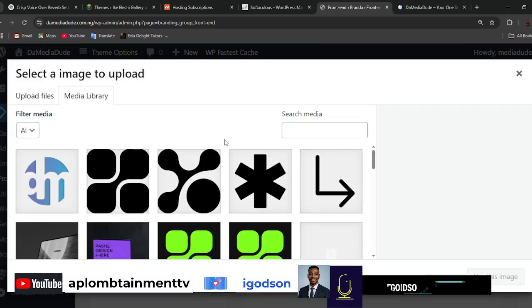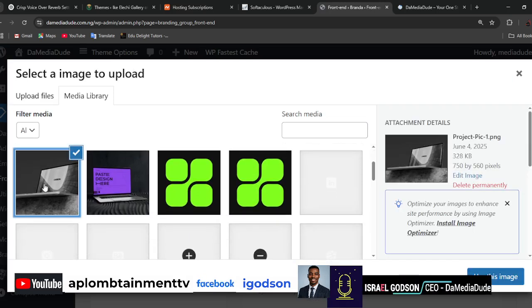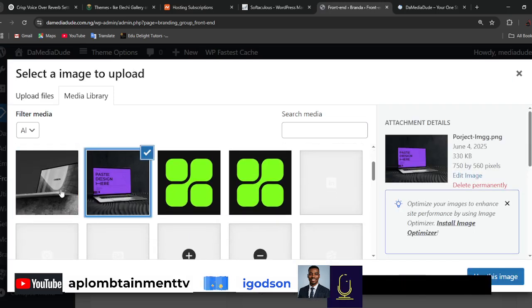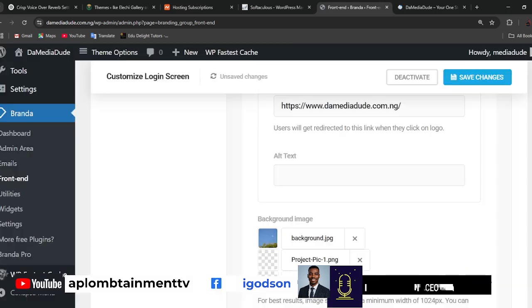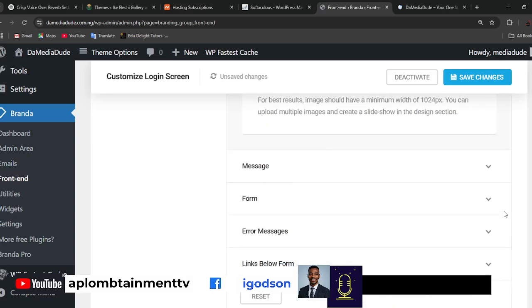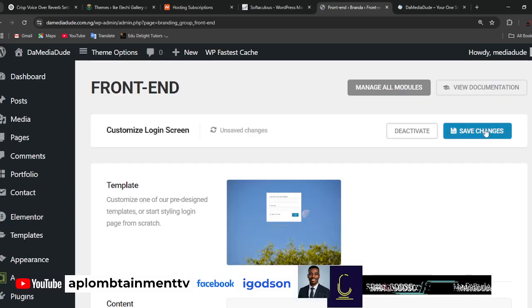Let's see if it's necessary. Okay, so let's use something like this. This could work. We use this image, and then we have to delete this one here. Then I'm going to save this. So this is the major thing we've done first, to customize our login page.